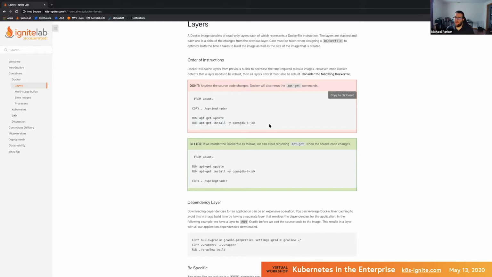Does anybody have an idea for why you do not want to order your instructions this way? Feel free to just speak up. Nobody. Well, the reason why you don't want to do this is because this layer right here, copying our source code to our Spring Trader folder, is the layer that is most likely to change between iterations of your application, right? The JDK, specifically JDK 8, does not change very frequently, believe it or not.